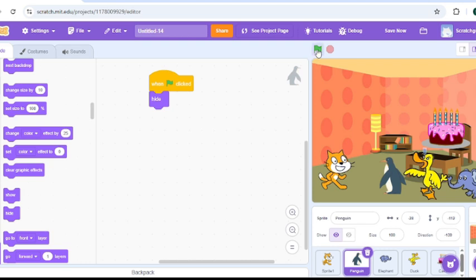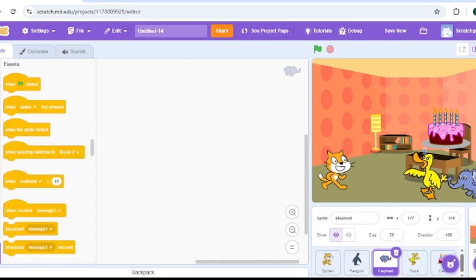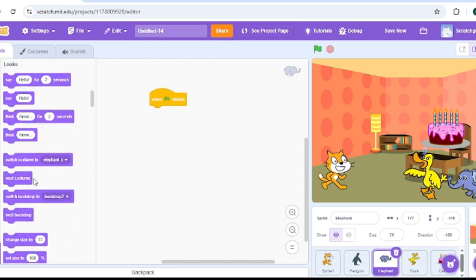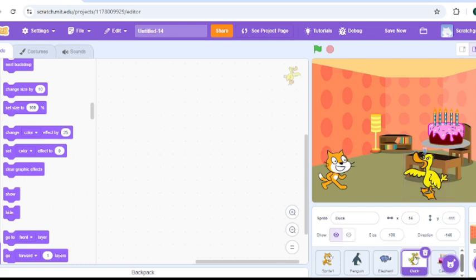I'll click on the green flag, so it's going to hide. You just hid. It's still here, but you can't see it. It's hidden. So click on elephant and do the same thing. Go to events, then go to your looks and get the hide block. Okay, then click on the green flag. Elephant is hidden. Then click on dog, do the same thing.